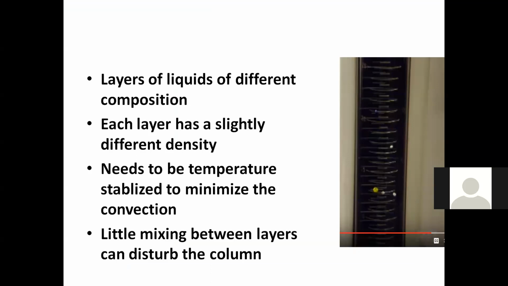Little mixing between layers can disturb the column. If these layers mix, then you will not find the fine layers of density. Its name is density gradient column. What does gradient mean here? Gradient indicates that there is a parameter which is not fixed. As the height changes, the density also changes. So at two different heights, density is different. That's why its name is density gradient column.